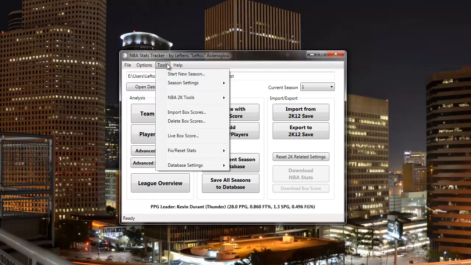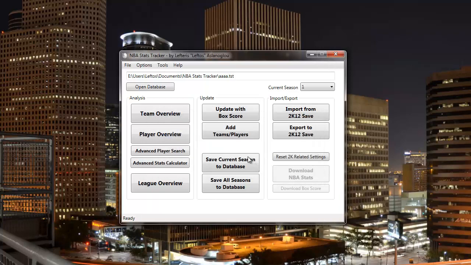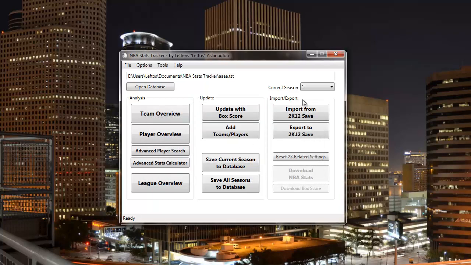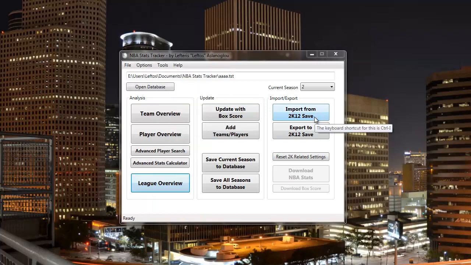So now that you have last year's stats, you want to start a new season, of course. Don't worry, this just starts a new season in the same database. It doesn't do anything to your previously current season. So as you can see, we're now in season 2, and I can of course first import.